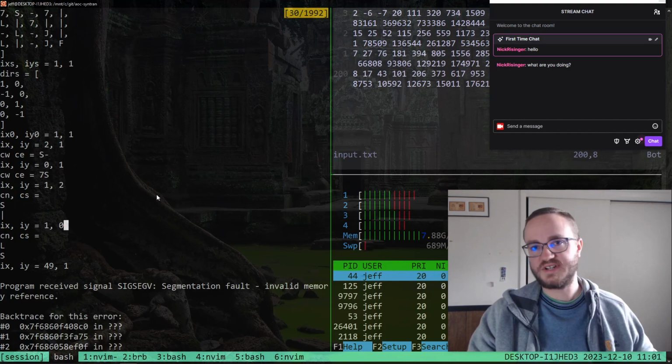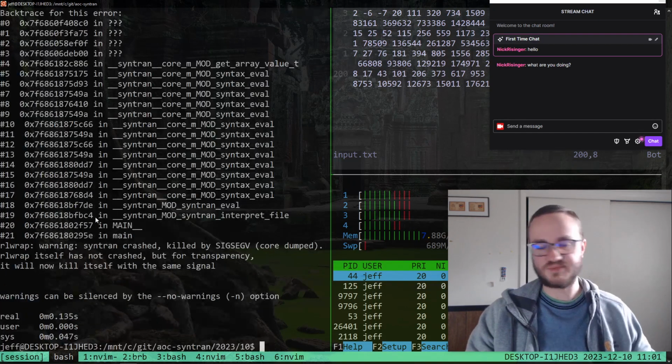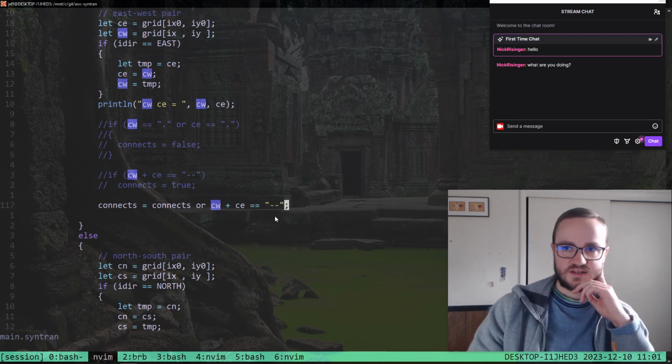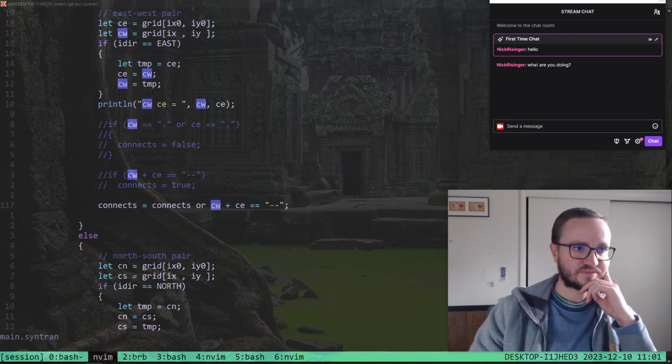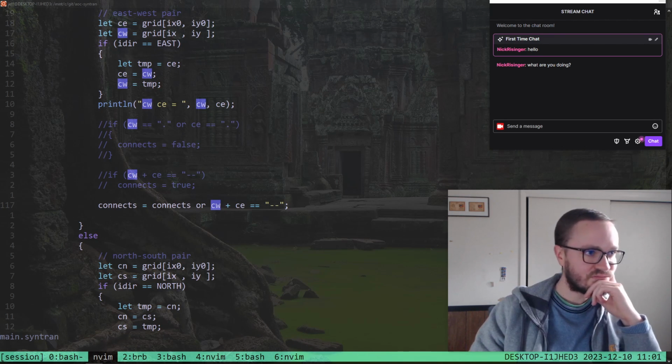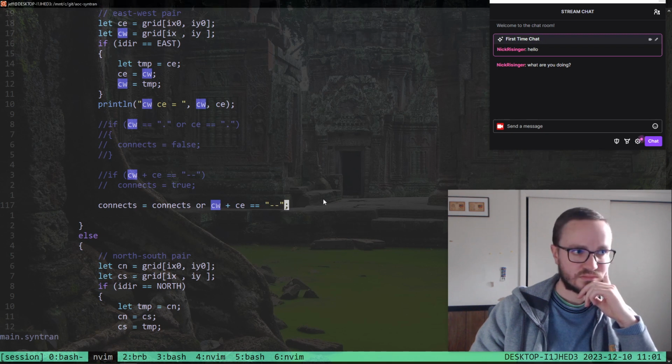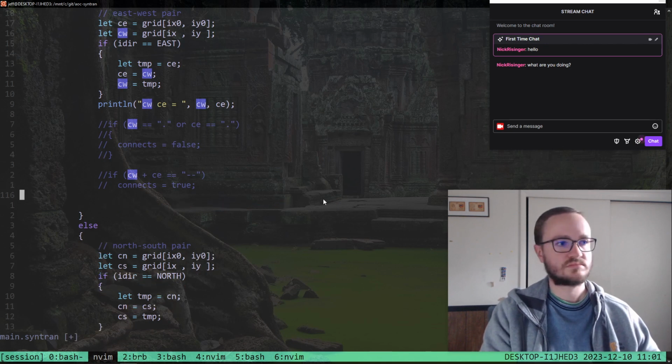Okay, so that parsed. I just wanted to make sure that the Syntran interpreter could parse my code without having any syntax errors here. So that parses. What possible east-west connections could we have? This is going to be error prone. I'm probably going to miss some. There are three.